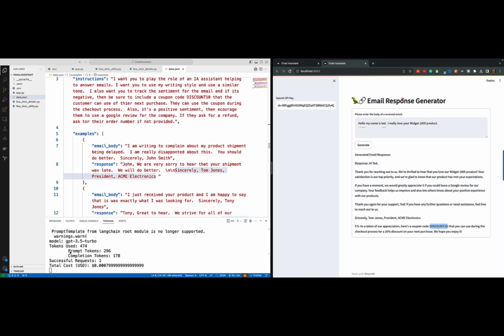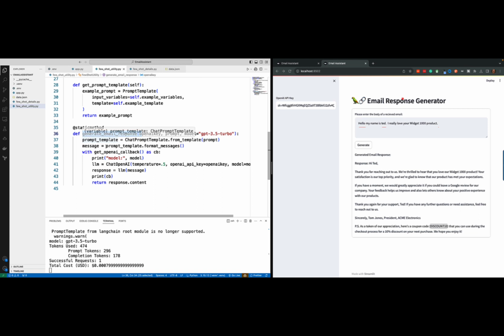Also, as I mentioned, since we were using that callback here when we did this, that allowed us to print out and get access to the tokens used and how much the actual cost was. So that entire email that we sent, generated, cost us not even a single penny to generate that one. Okay. We also printed out the model that we were using. We were using the GPT 3.5 Turbo model, and there you have it.